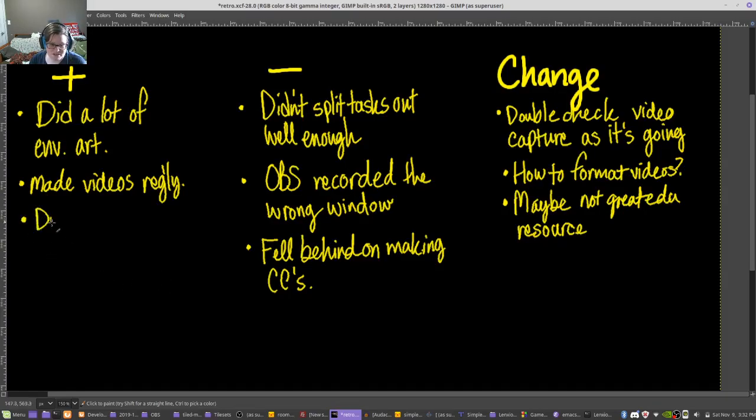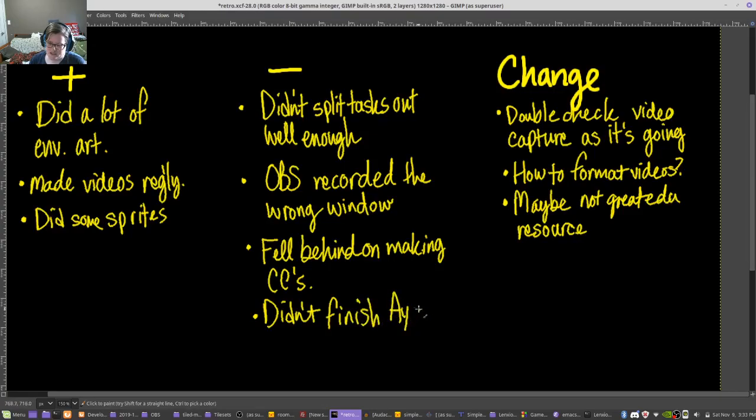Did some animations, did some sprites, so that's good. I didn't finish the sprites. Or I guess I renamed her to Ida Sprite. Loaded maps.